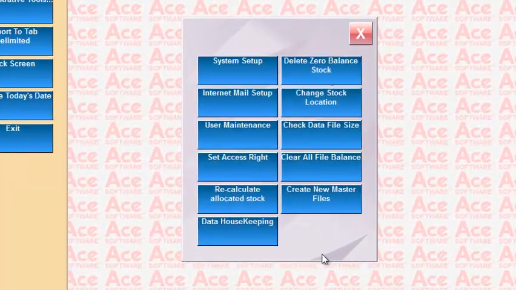Now there are many other utilities. For example, data housekeeping. When your data files are too big, you need to purge some of those older records. You can do data housekeeping. You can delete zero balance stock, some stock codes that you don't want, although they have transactions, but their balances are zero and you want to delete them off. You can make use of this option to delete and check database size and so on.